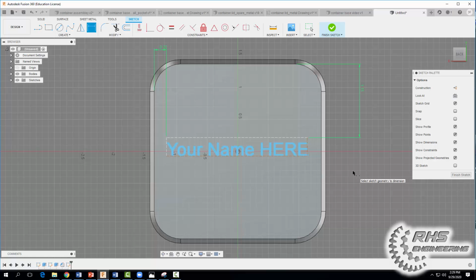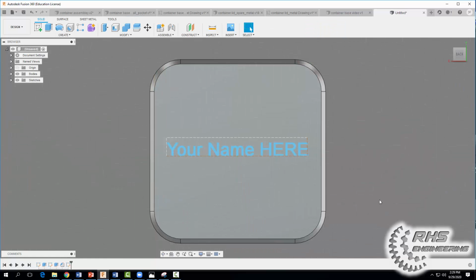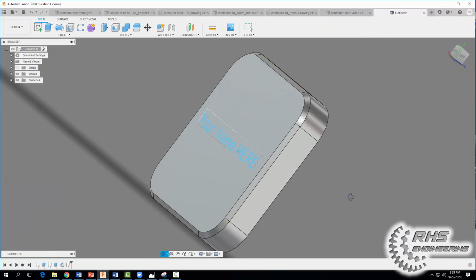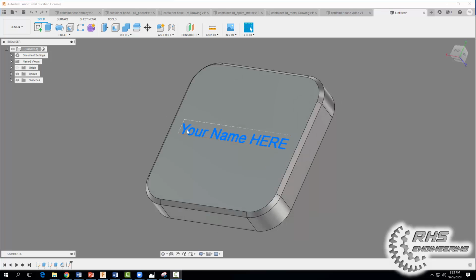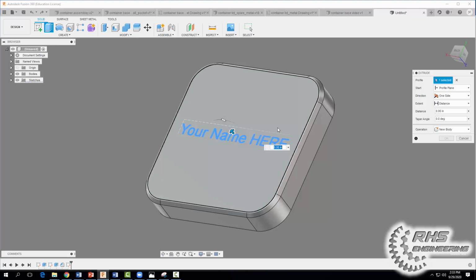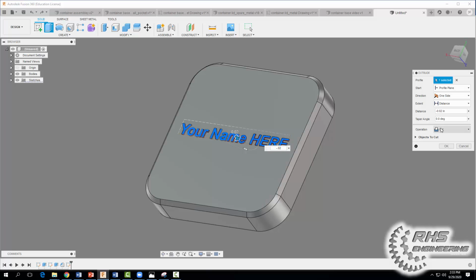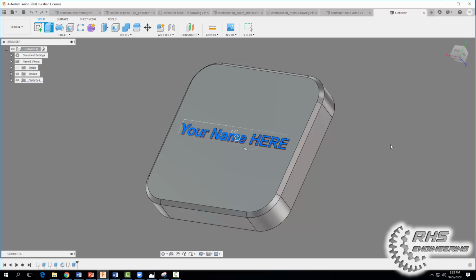I'm going to hit escape, and I'm going to finish my sketch. And I'm going to go ahead and extrude here. First I'm going to click on my text, and then I'm going to go back and select extrude, and type in a minus 0.02 inches that we are going to cut into our part. Hit OK. And that's it. All right, that's it for the lid.